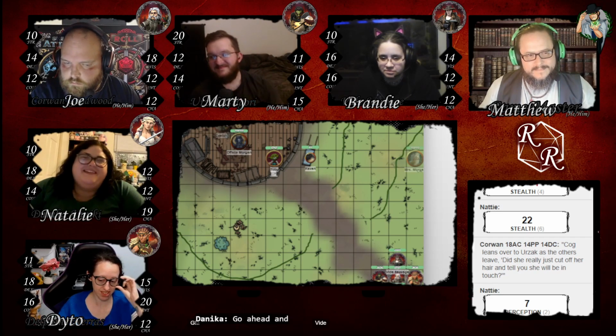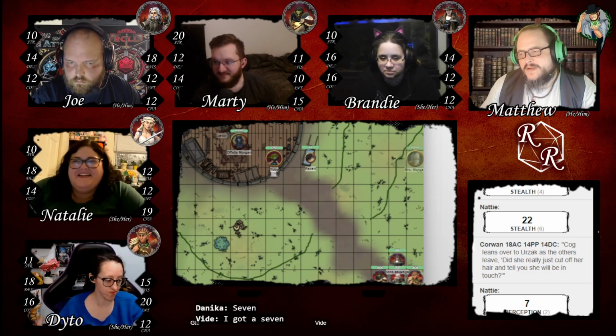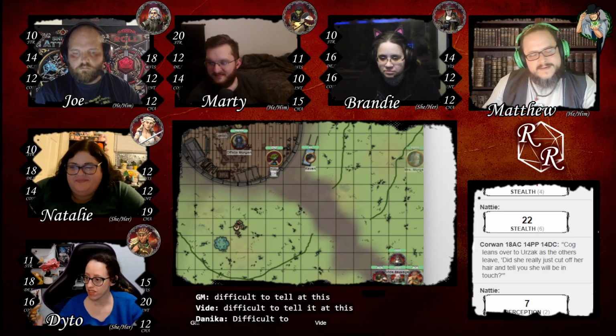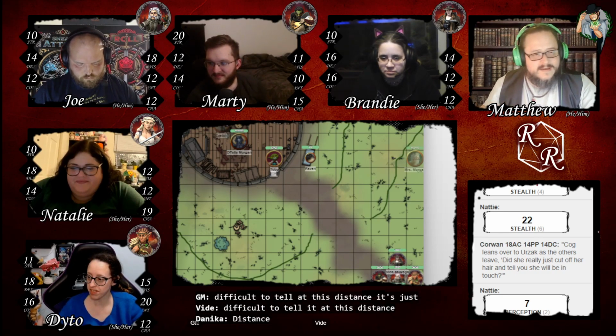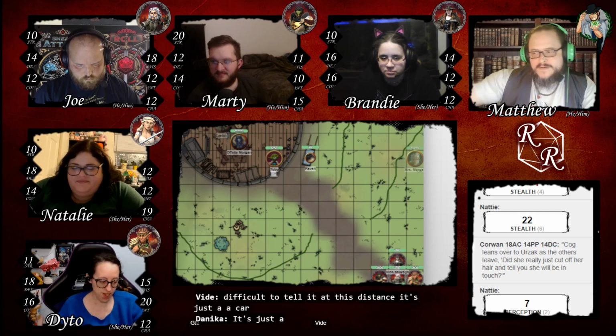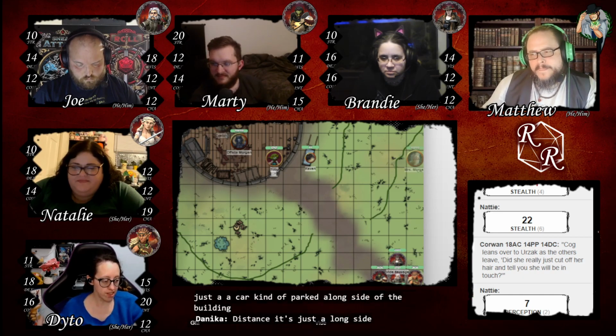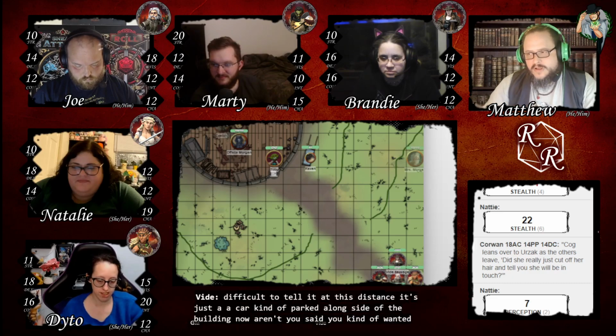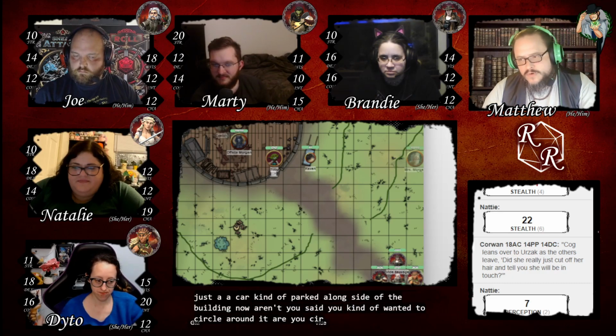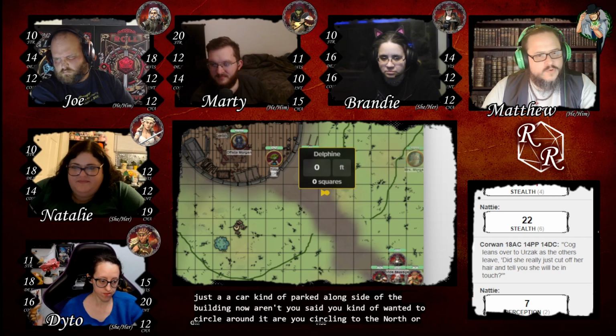I got a 7. Difficult to tell at this distance. It's just a cart kind of parked alongside of the building. Now, you said you kind of wanted to circle around it. Are you circling to the north or circling to the west?